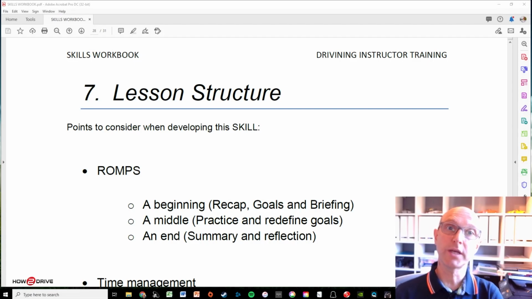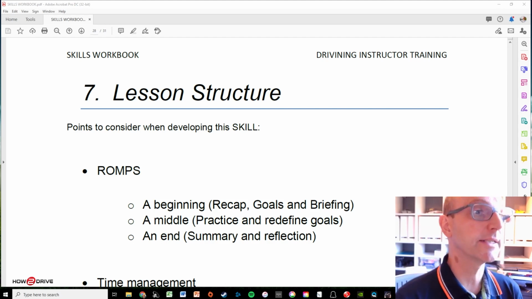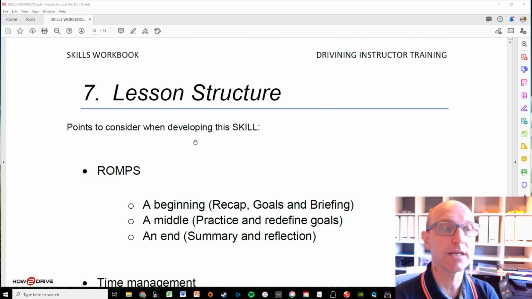In this session we're going to be looking at lesson structure. So let's have a look at what we're going to be doing today. These are points to consider when developing this skill. So what have we got?